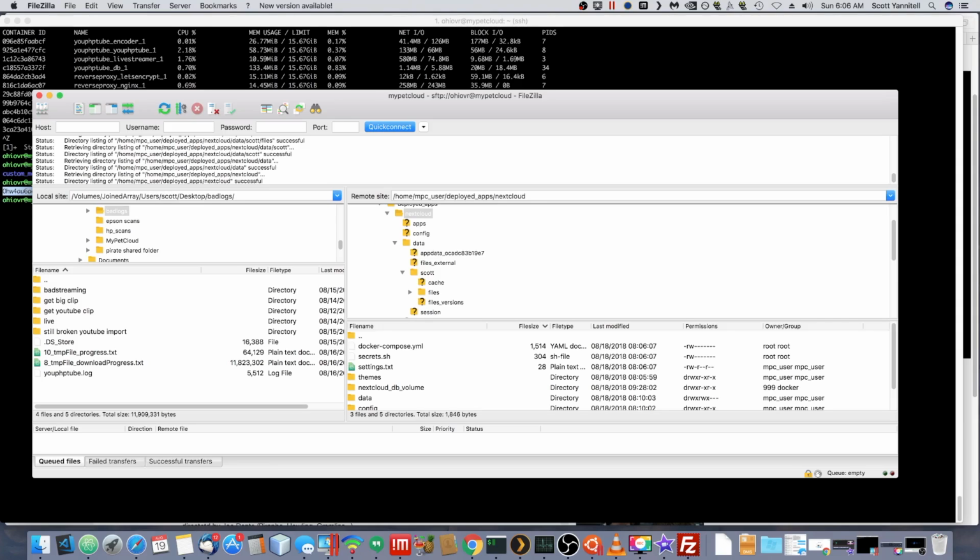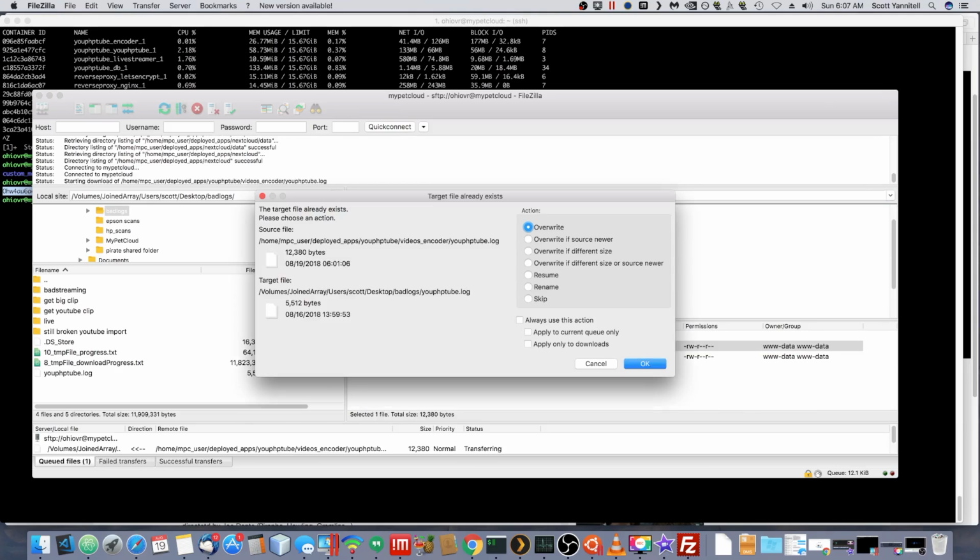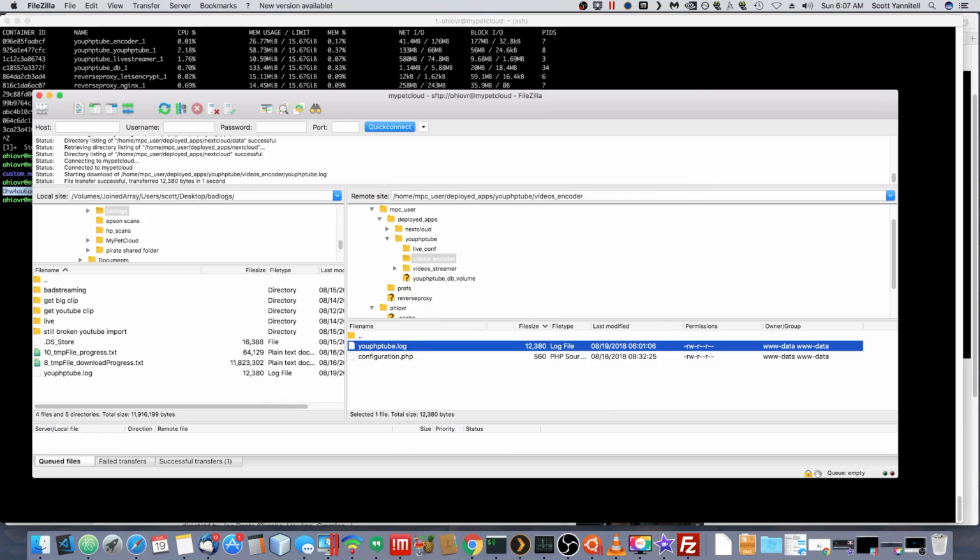If you want to read a log or search a huge log on your workstation and you're too lazy to figure out how to do it on your server with a text editor, you can just go into UPHPTube, and then the encoder, we'll just transfer that over here, and then the log is transferred and you can look at it.